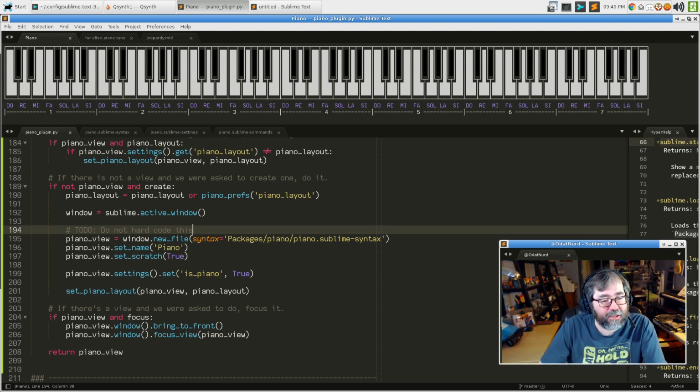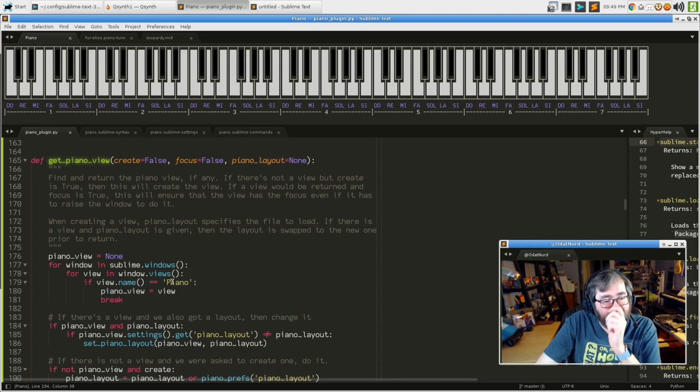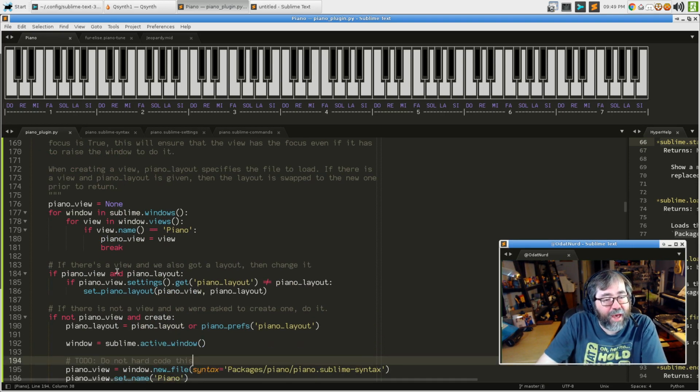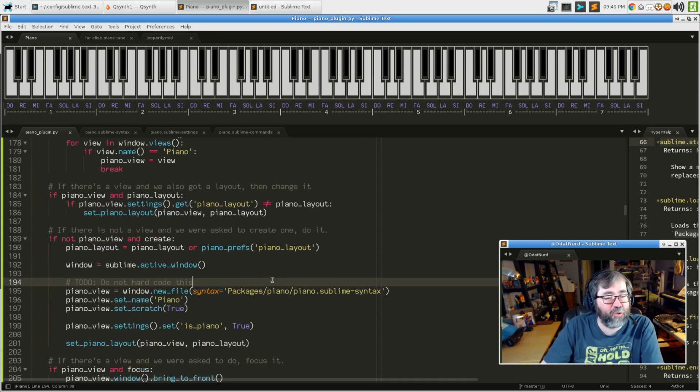Doing good. We're doing good. So we have a function. It finds a view. If you asked it to change the layout and it actually needs to change it, it will do so. If there's not a view and you asked it to create one, it will create one.